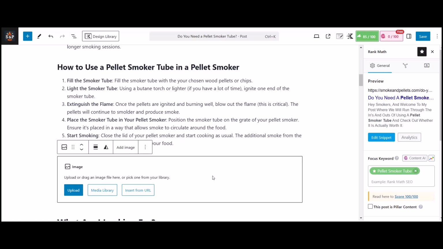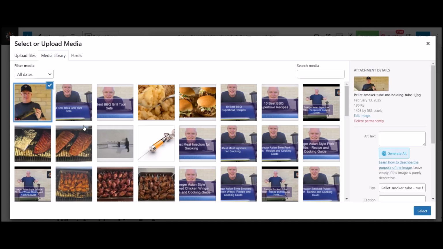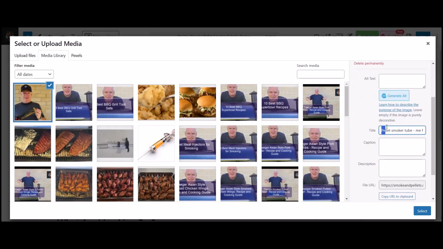There's plenty of photo management or image management software options out there, both free and paid, that you can use to crop photos. And then what I do is I go to my media library, and it's called pellet smoker tube, me holding tube. So I've got my keywords in the photo title, and that title has come across there.